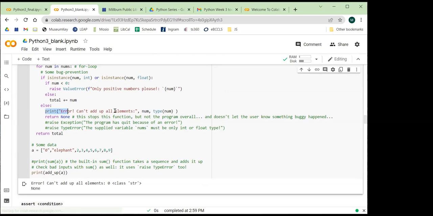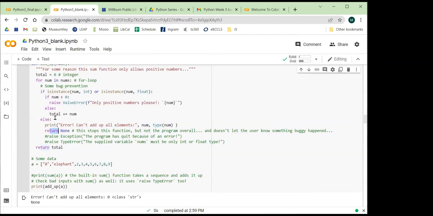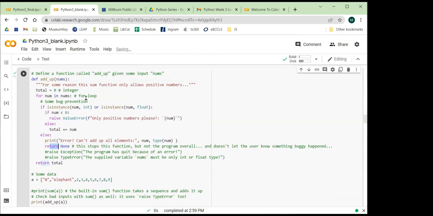So at this point, I'm just manually printing out something. And then what I'm doing in this line is I'm basically cutting the function. I'm in the middle of the function. I haven't looped each item to add up to the total, but I'm saying, let me output of this function. Let me cut it now. And this is a special data type called none. It's one of the data types like string and float and bool.